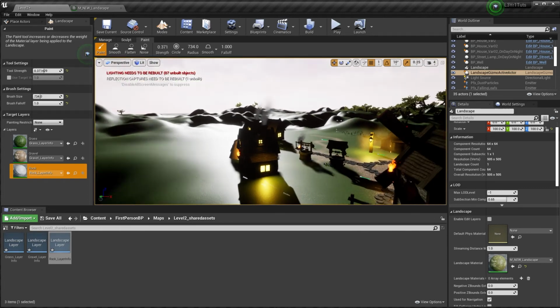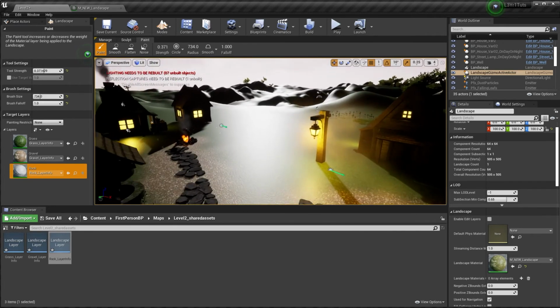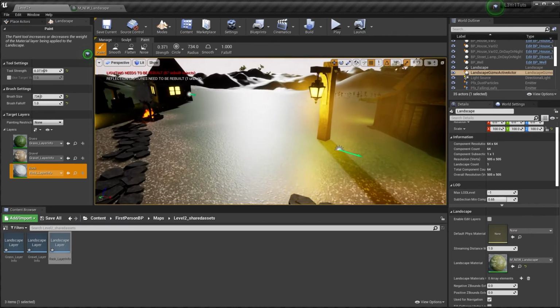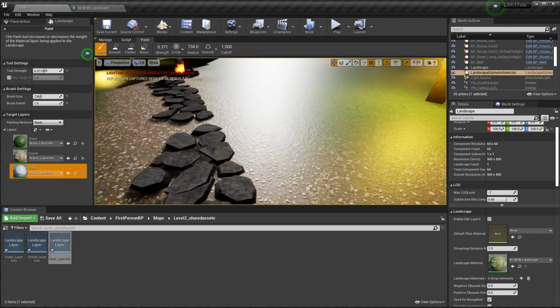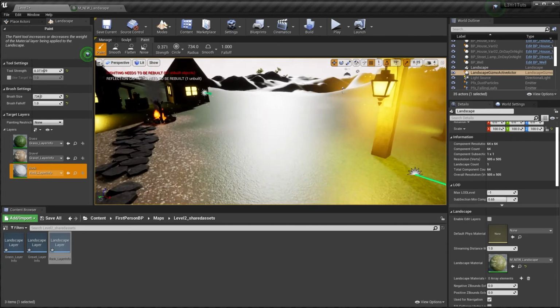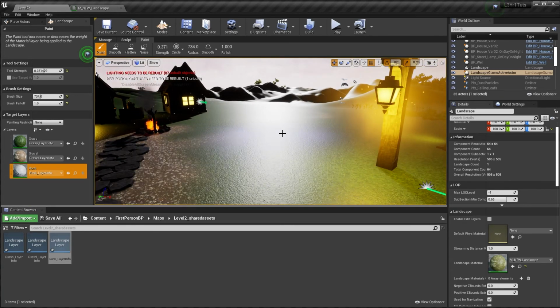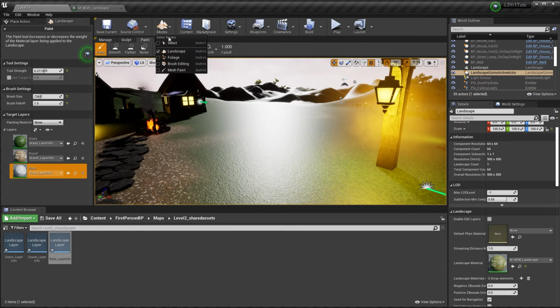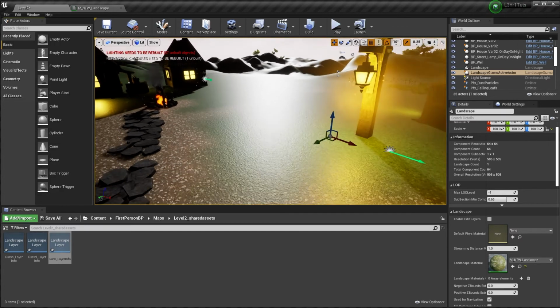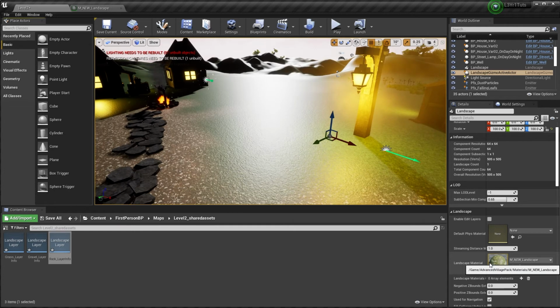Now, the other thing about this current material though is look how shiny it looks when I angle myself towards the sun. Grass and gravel and stuff don't reflect that much, especially not when they're dry. So I'm just going to go from modes back into the select mode, and I'm going to go back to the landscape material.